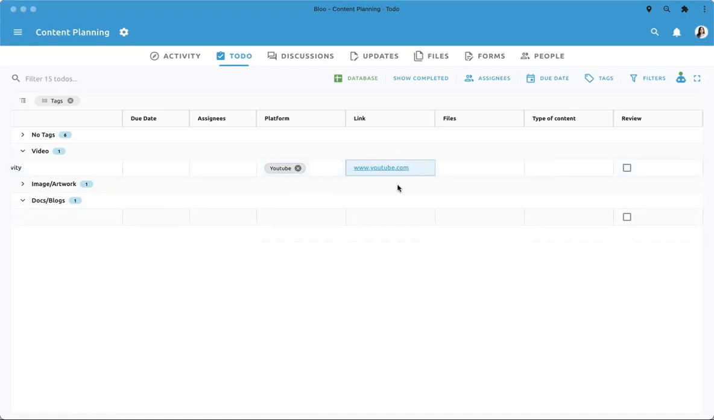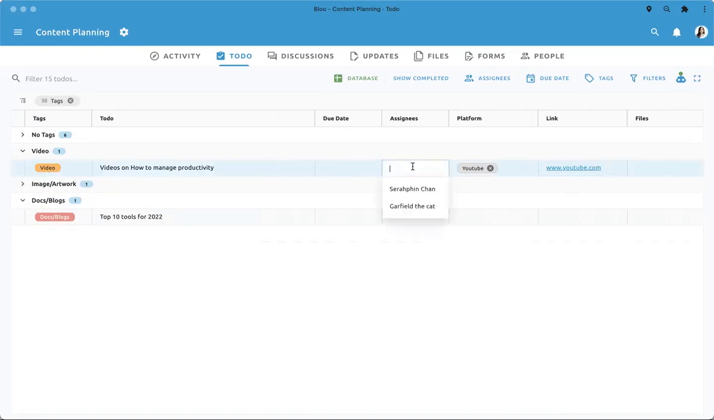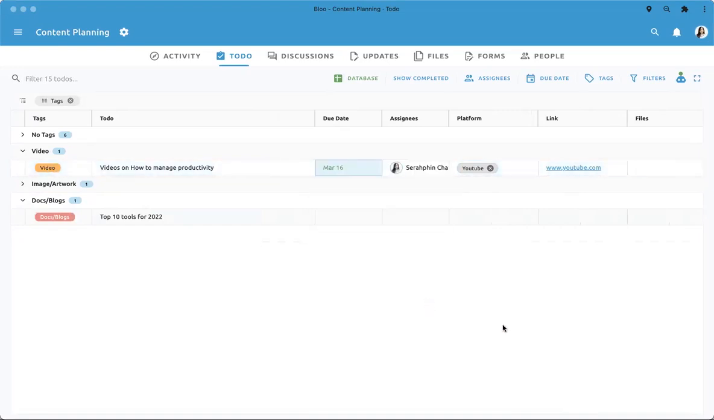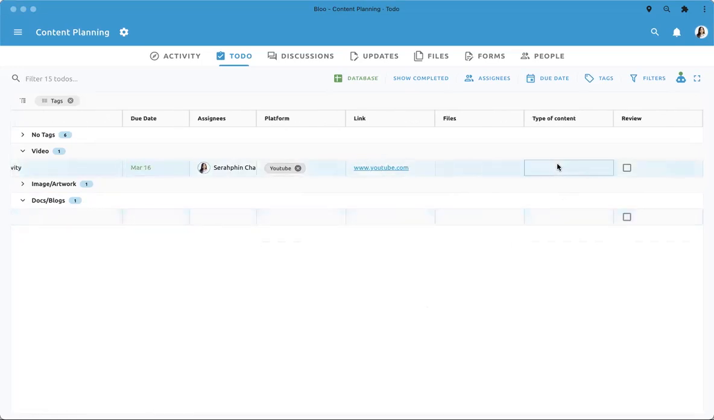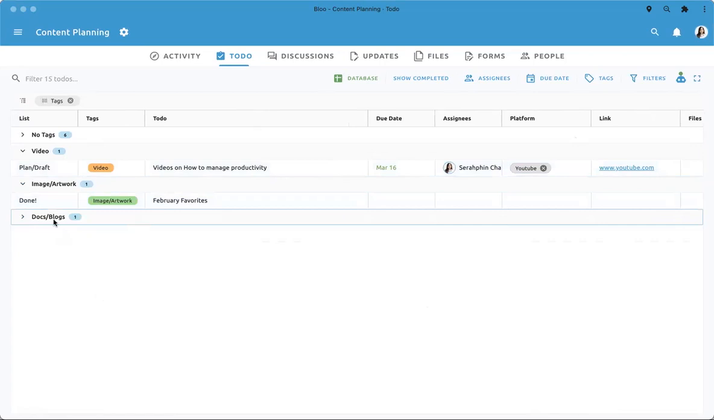You can edit your custom field right in the database view without having to go into the to-do and edit it there. You can just edit from your database view, and you can also assign team members, set a due date as well, and say the type of content. If it's review, you can easily just check it off like this as well. So that's just how database view works.